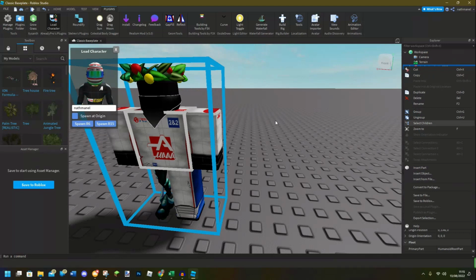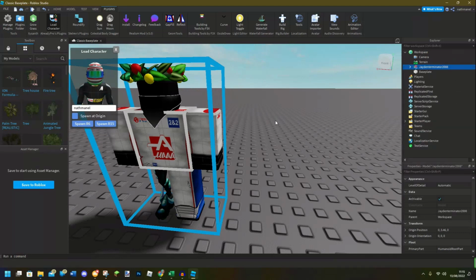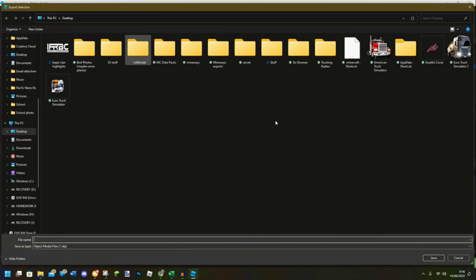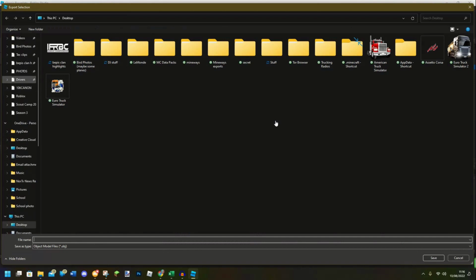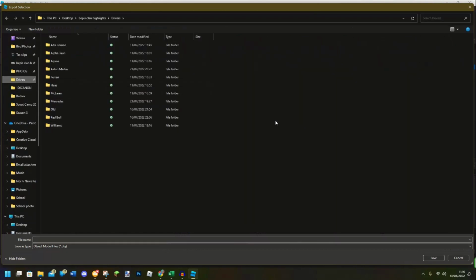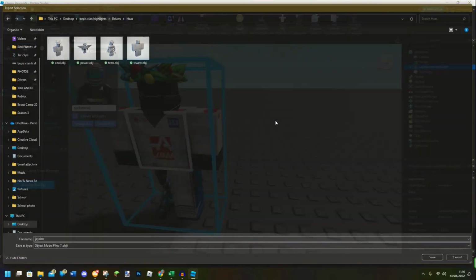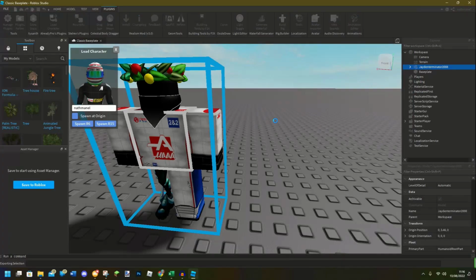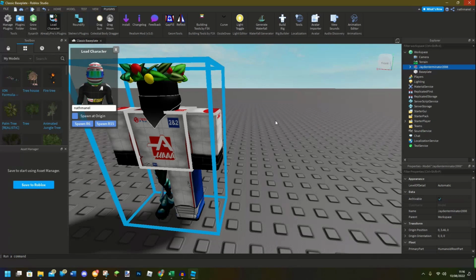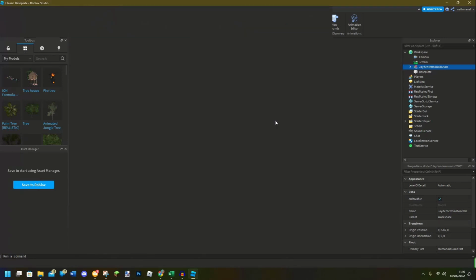So I now export selection, and they are Haas. So come up here, drivers, Haas, and this is Jaden. And we wait for it to finish. Done. No, don't want to save it. Why would I want to save it?